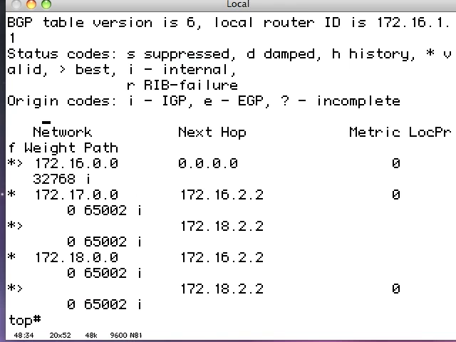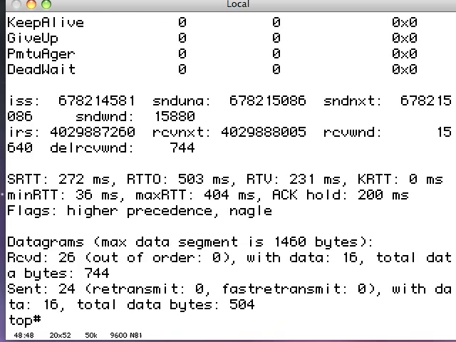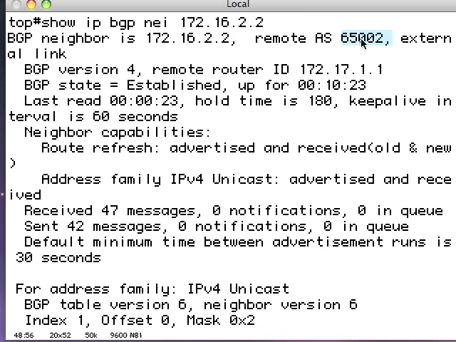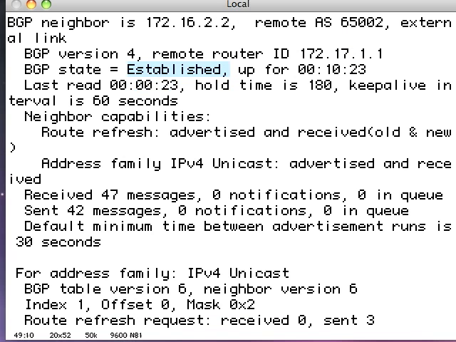Well, let's look at our neighbor in more detail. Show ip bgp neighbor 172.16.2.2. And in the neighbor here, the BGP neighbor is 172.16.2.2. The remote autonomous system is 65002. We have the remote router ID, which is the loopback on the remote router, 172.17.1.1. The BGP state is established, and neighbor capabilities, route refresh advertised and received, old and new. This neighbor capability is something that I believe is necessary for the soft reconfiguration to work.